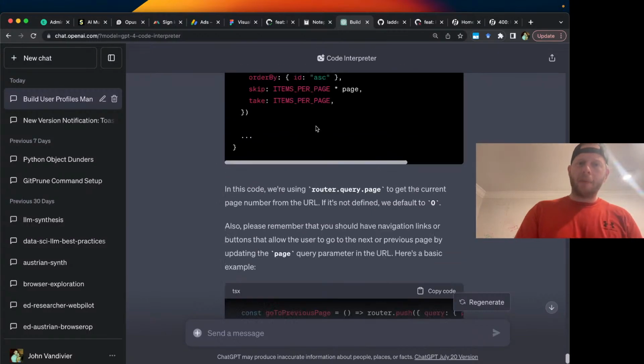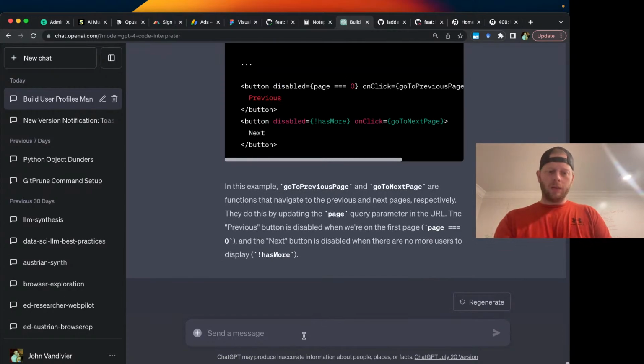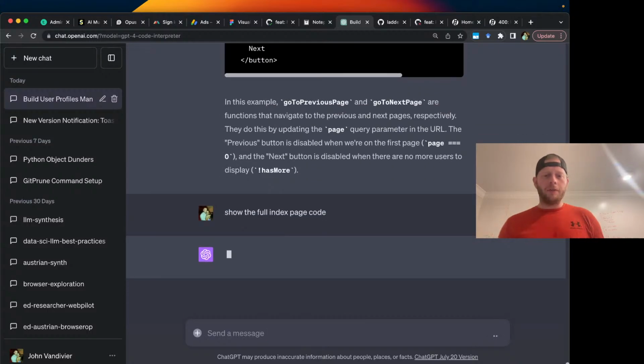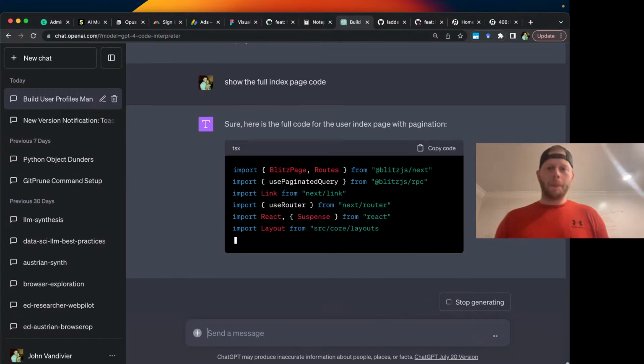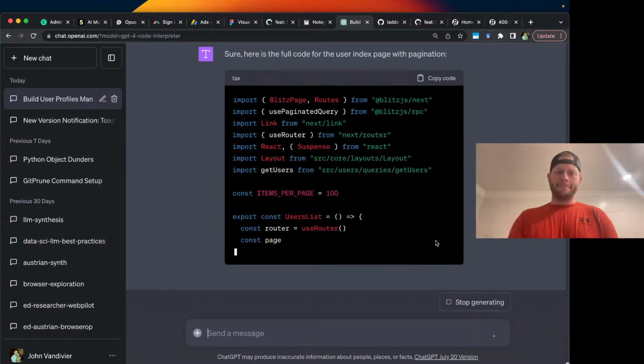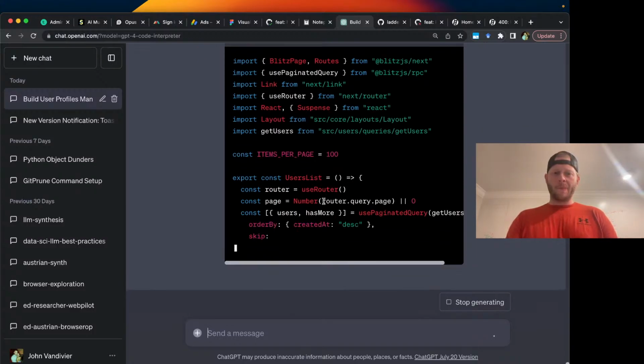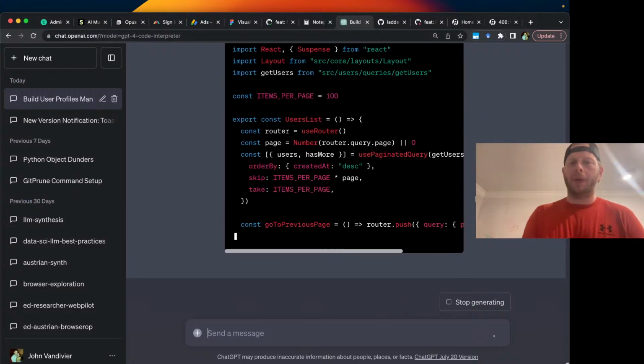It's giving me fragments, which is helpful. I could figure it out. I could figure out where to put the pieces, but honestly, I think it'll be faster if it just dumps the whole thing. Cool. Yeah, that looks better.